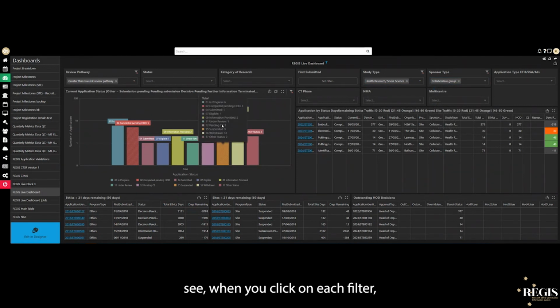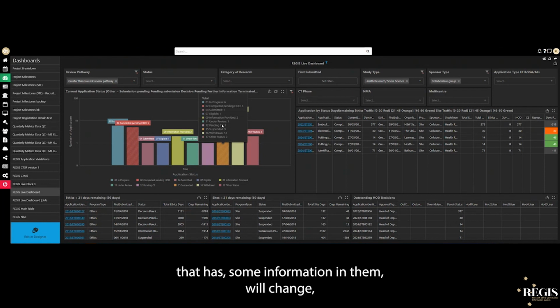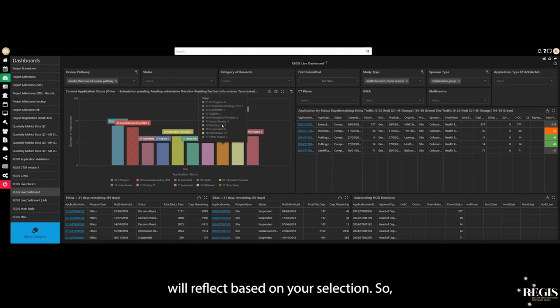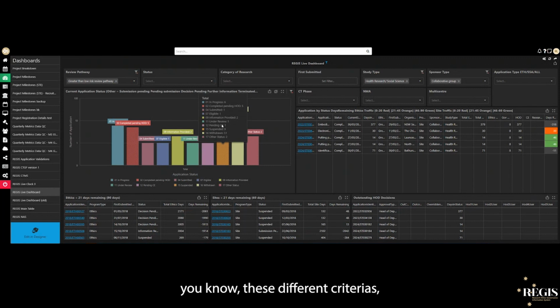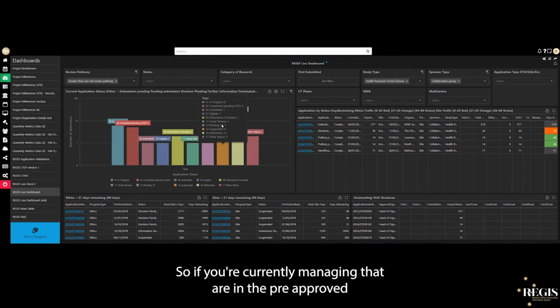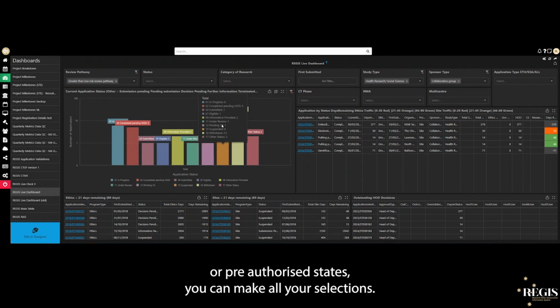So as you can see, when you click on each filter or bar chart or select an option within the dashboard, the data grid or any widgets that have information in them will change to reflect your selection. A typical use case would be I really need to put together a report based on these different criteria for any applications you're currently managing that are in the pre-approved or pre-authorized state. You can make all your selections.